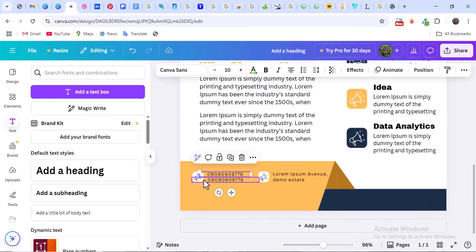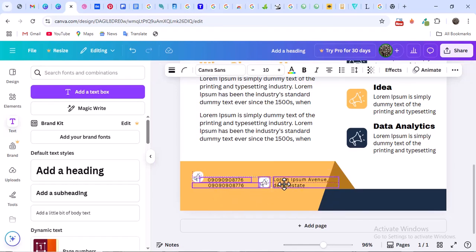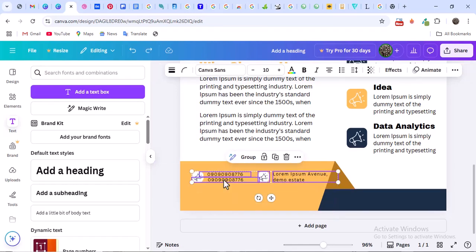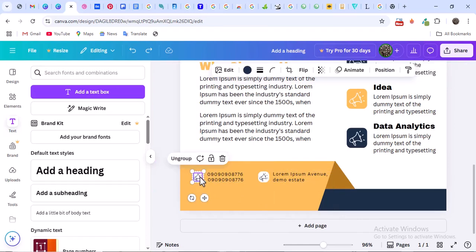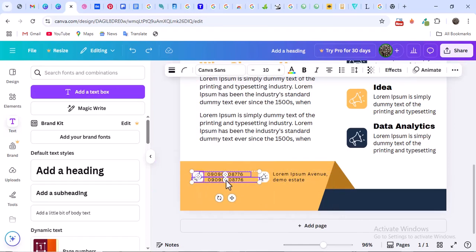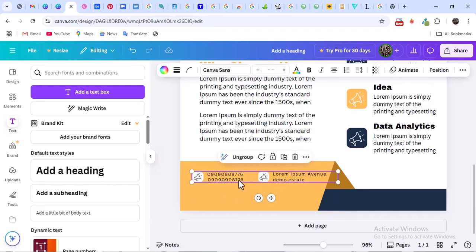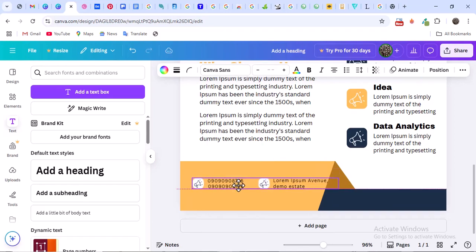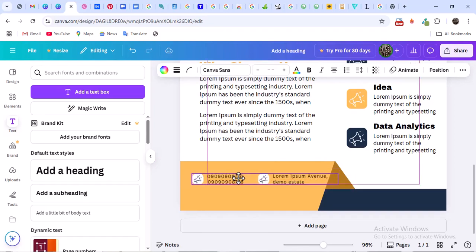Let's group all of it so that in case we want to move it, we can move all of them together. So hold your shift and select all the elements. Why is this not selecting? So you can see this guy here did not select. So hold shift, and then you can group it. Once you group it, all of them should be able to move together. So we can move it anywhere on this space. For now, let's leave it here and continue with what we are doing.